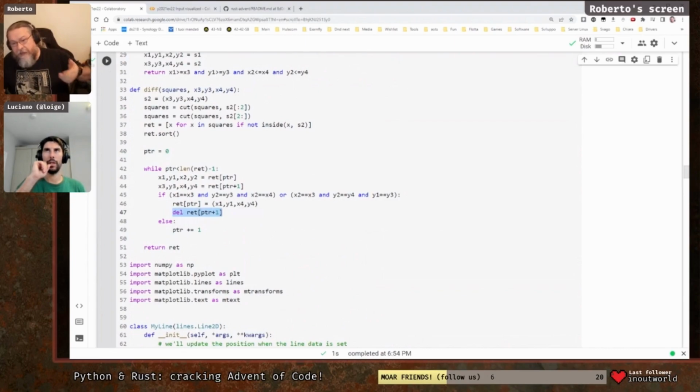I'm removing the second one. Otherwise, I go to the next rectangle, that will be the second one, and I check the second one with the third one. And like this until my pointer is outside of my list, and my list is shrinking, because when I do this delete, my list is shrinking in place.